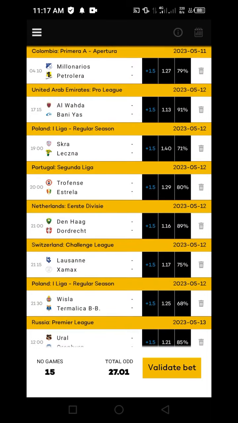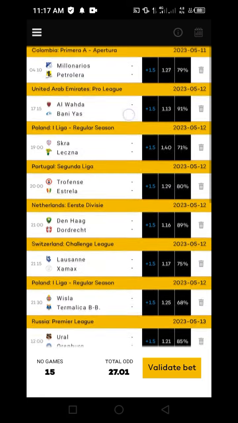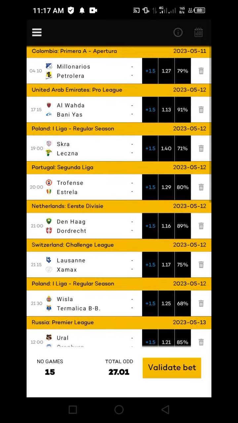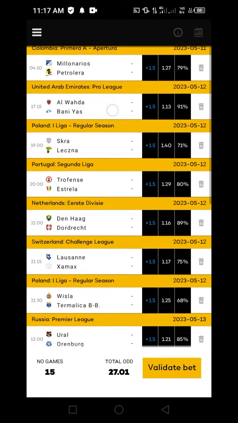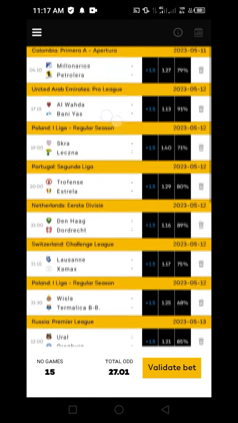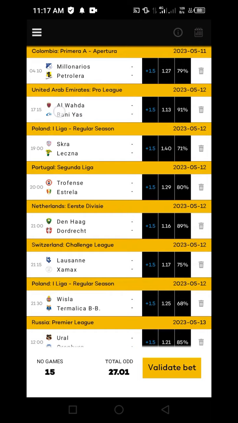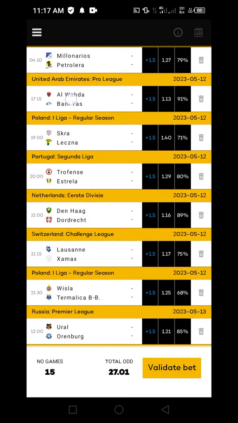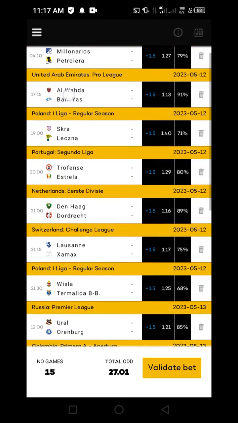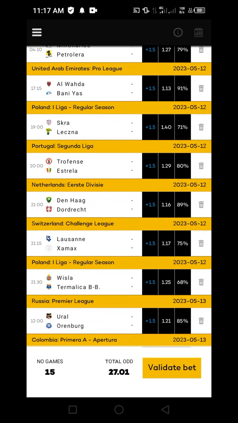Now you can see that for over 1.5, in this case, we have an odd range of 1.13, which is already our limit of between 1.10 to 1.14 as maximum in the United Arab Emirates Pro League. This actually meets our needs. Therefore, we are actually going to select this match to analyze from the inside to pick it as one of our best matches, which we look at as our top match of the day.